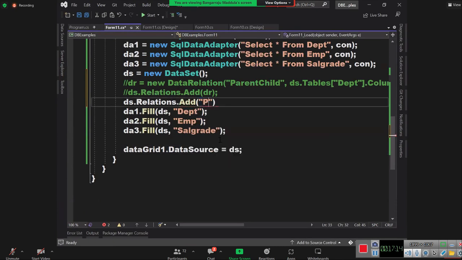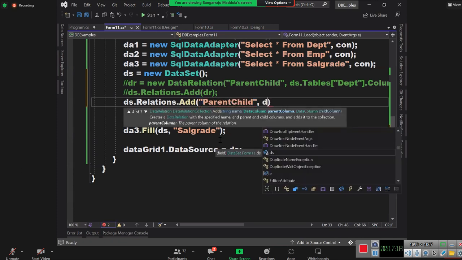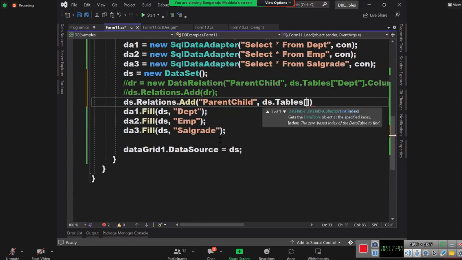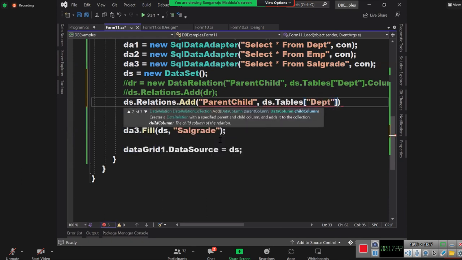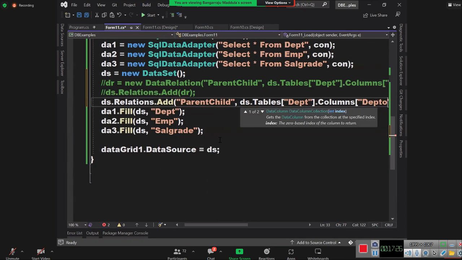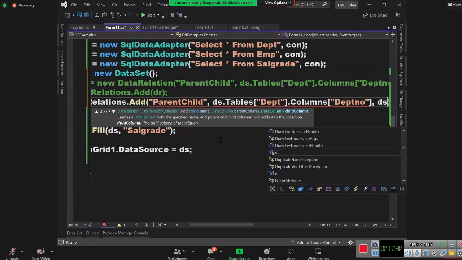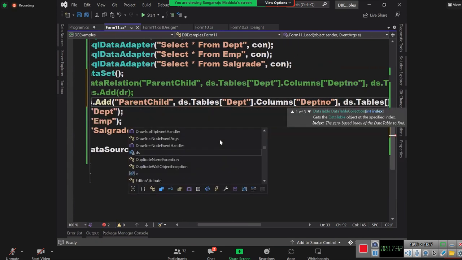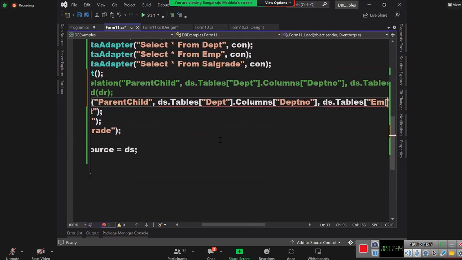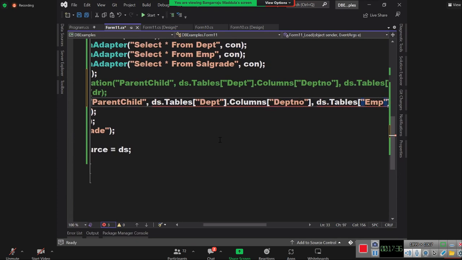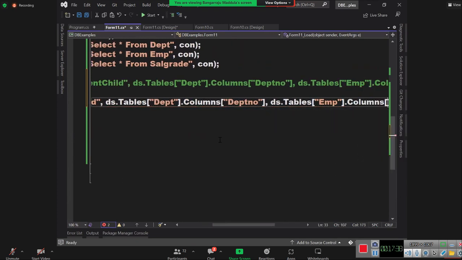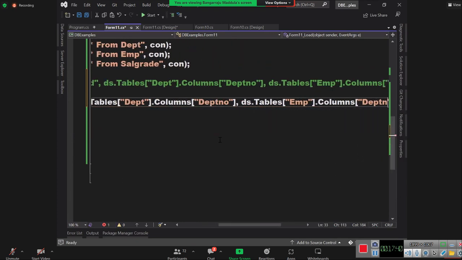Same details. What details? Parent, child, comma. Next, parent column: ds.Tables of, what is the parent table? DEPT.Columns of, what is the column? DEPTNO. Child column: ds.Tables of, which table? EMP table.Columns of DEPTNO.